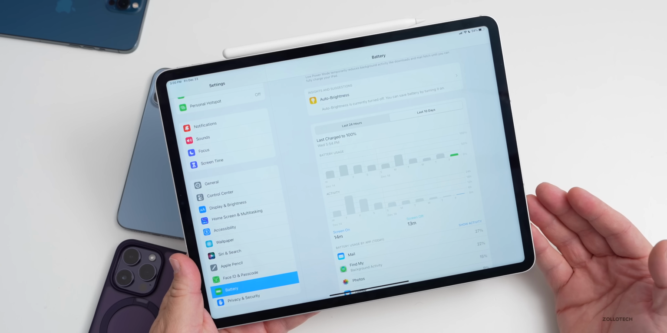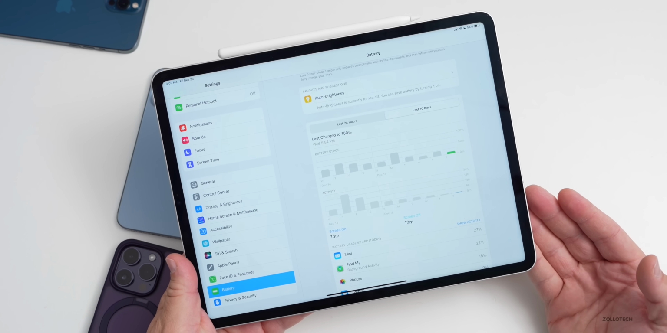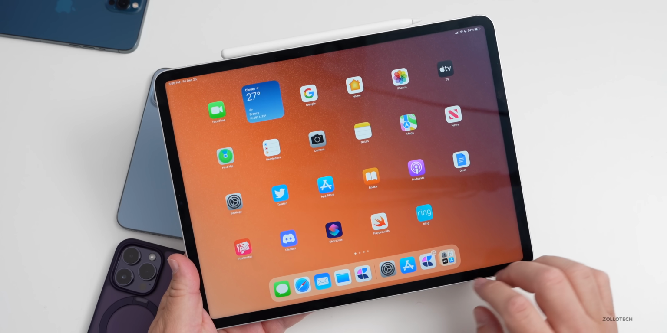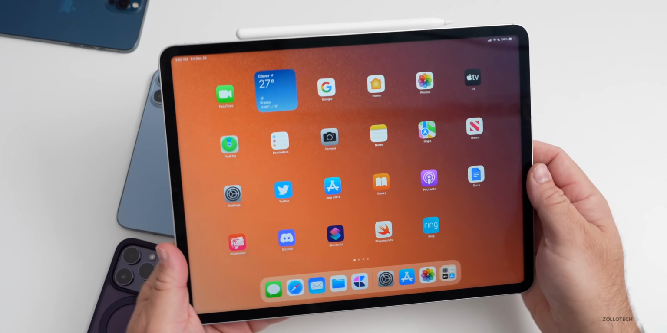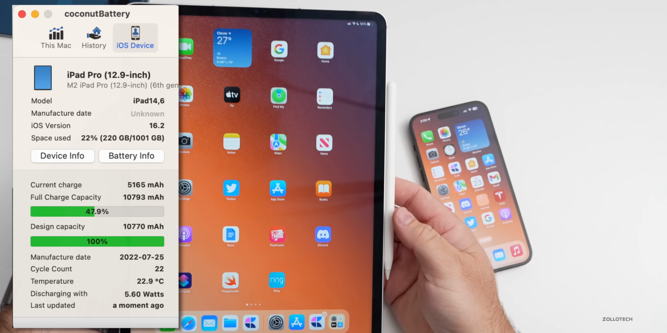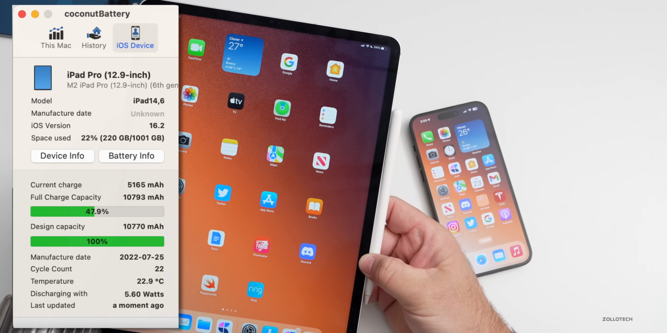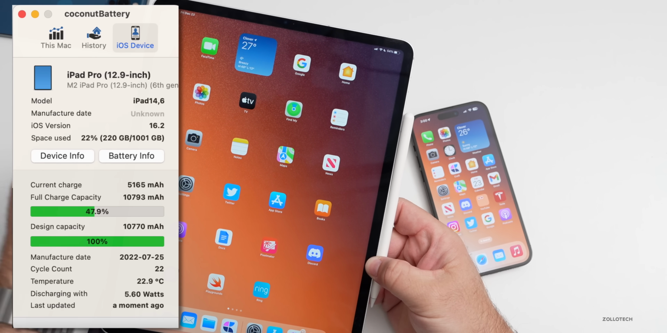I should be getting at least 8 hours just using it regularly, maybe even 7 if I'm streaming YouTube all the time. But for whatever reason, it's not lasting very well. Hopefully it gets better. And again, here's my overall battery health based off of Coconut Battery, since the iPad doesn't actually have battery health built in.